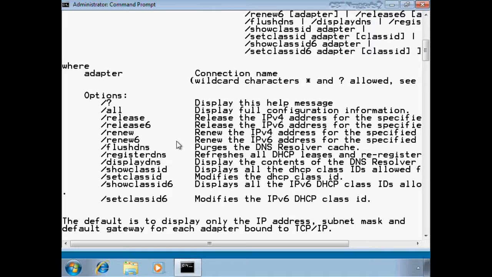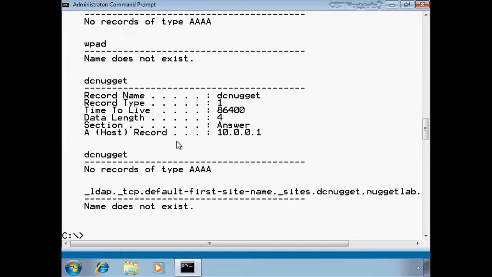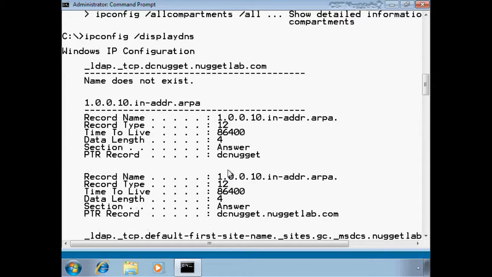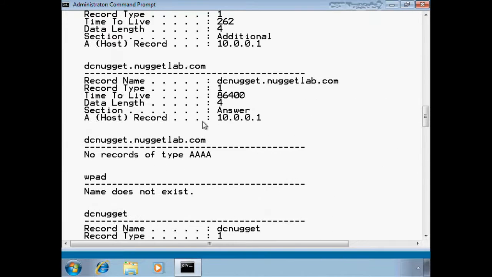If, for instance, you have a stale entry in your DNS resolver cache that's taking you to an invalid or incorrect destination on the local network or the internet, you can run ipconfig. Well, first let me do display DNS to show what's in the cache. And because all I've been connecting to is DCNugget, you'll notice that those are the only entries in here. We have some LDAP Active Directory related DNS records that are cached, inverse lookup records, and then finally we get some host record information.